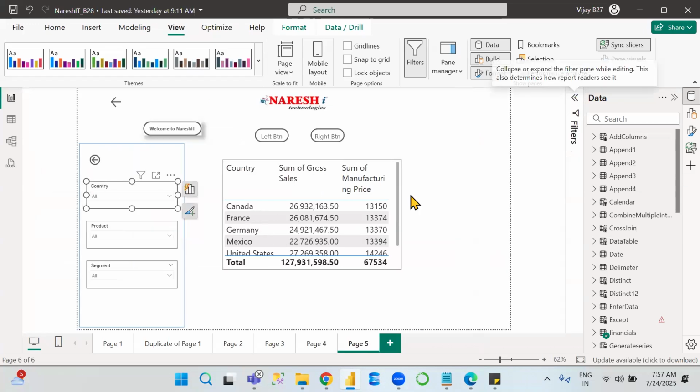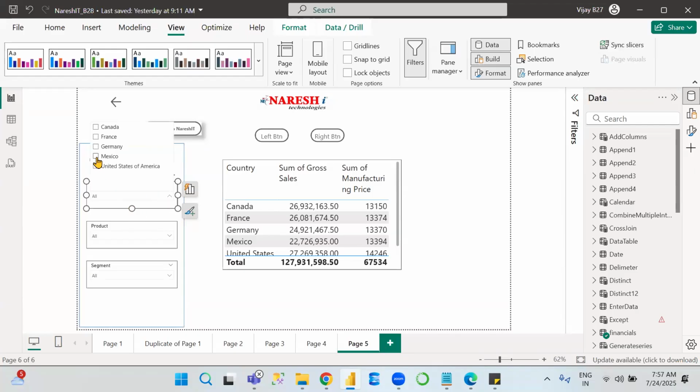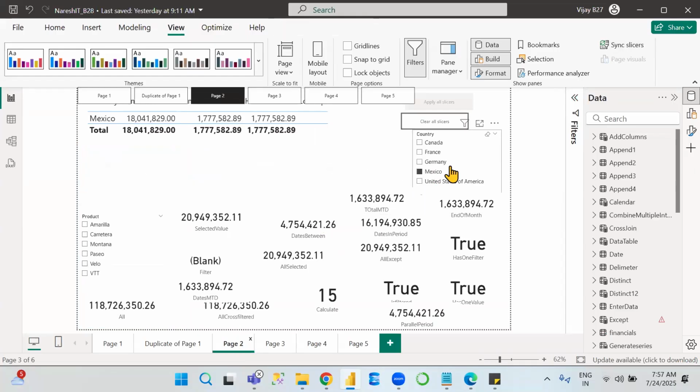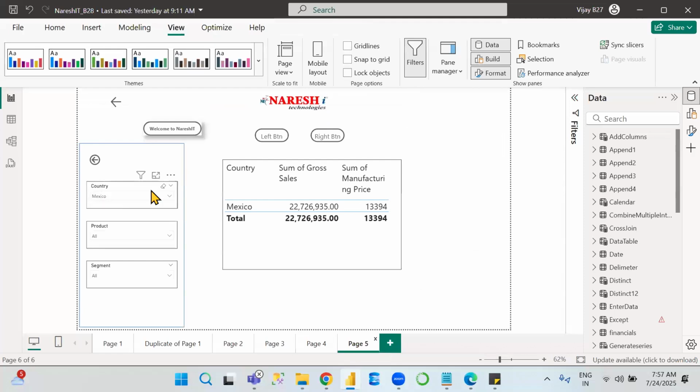Now see here. Suppose I select done on the sync slicer option. Now I'm selecting the country slicer visual in page 5. Any country, for example Mexico. I'm selecting Mexico here. When you go to page 2, did you see? Mexico is selected. Suppose in page 2, I select Canada. When you go to page 5, did you see?